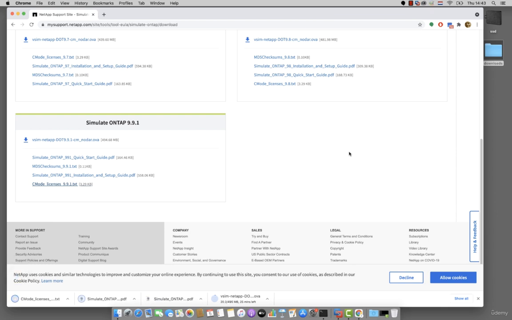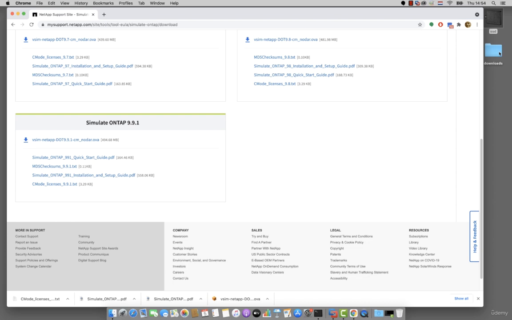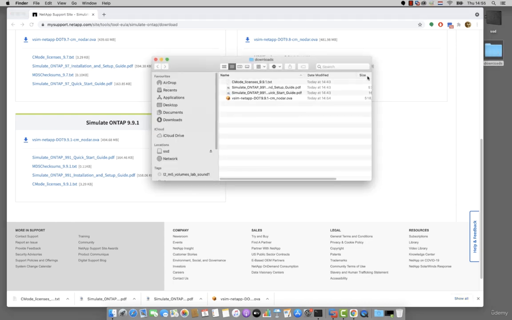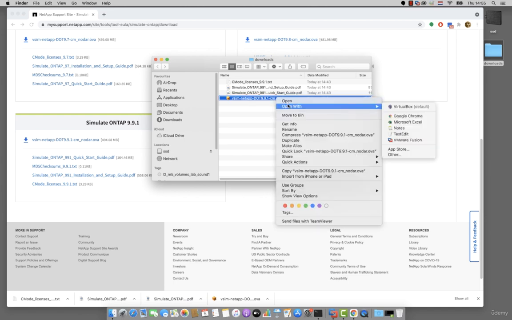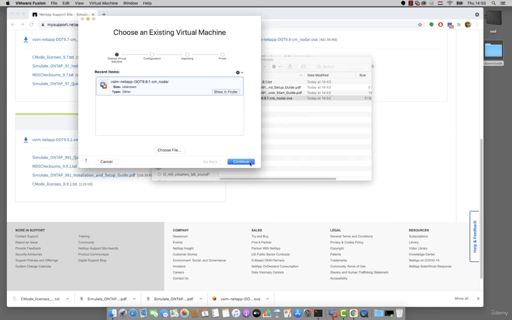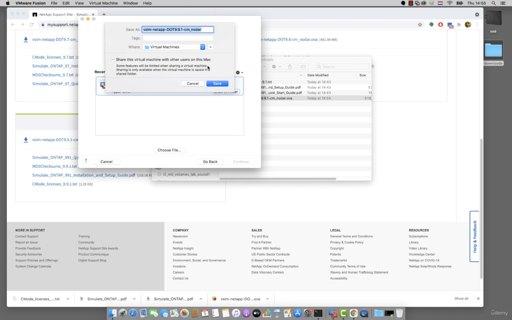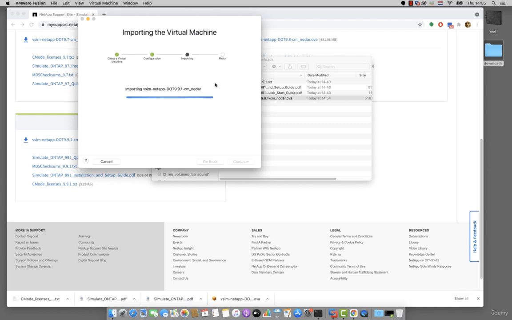If I don't have the licenses for the protocols, I will not be able to set up NFS, I will not be able to set up CIFS. So you will need the licenses. And once the simulator is downloaded, then I can start deploying it. I am opening it with my VMware Fusion tool, and that will import the OVA. I continue. And then I'm going to decide that I want to store it on my SSD, which is an external device. I want to, because it takes quite some space, right? So you need some additional space to store your simulator.